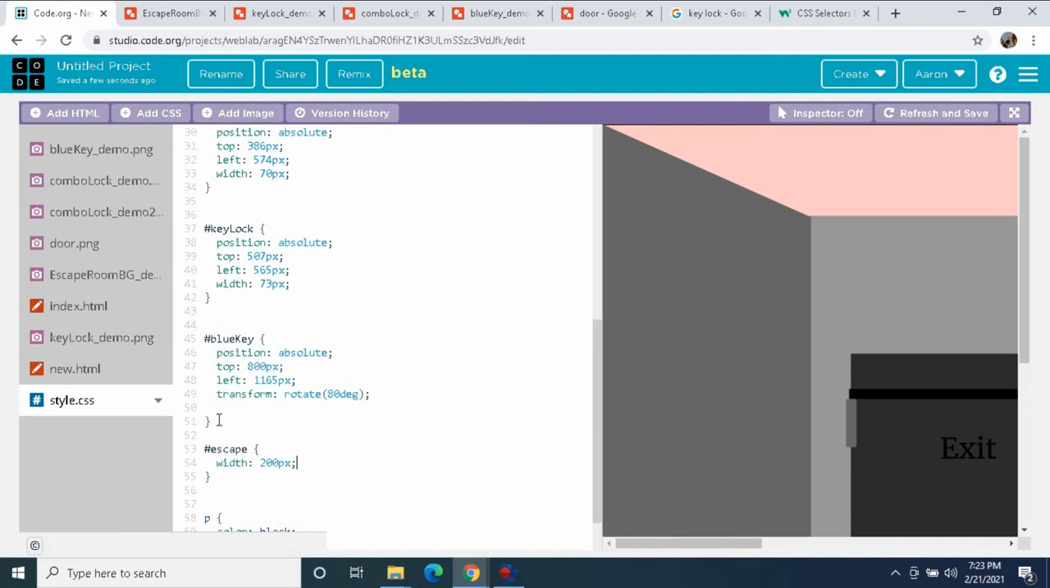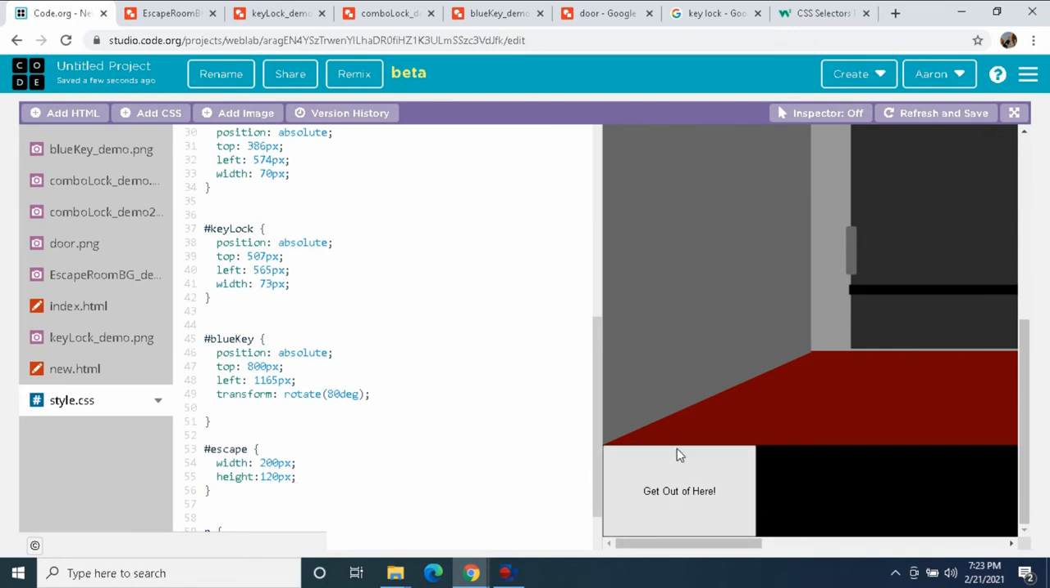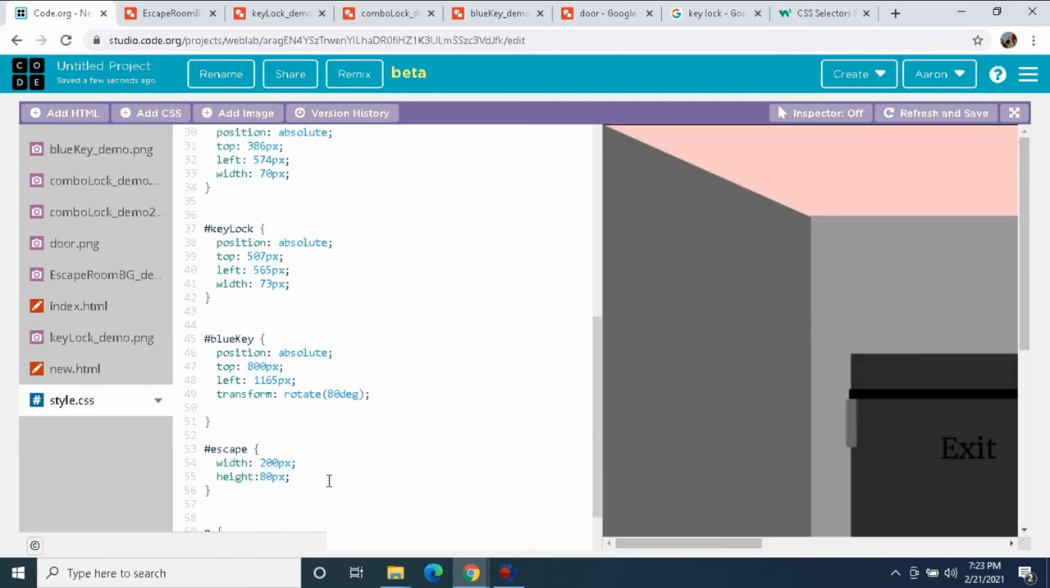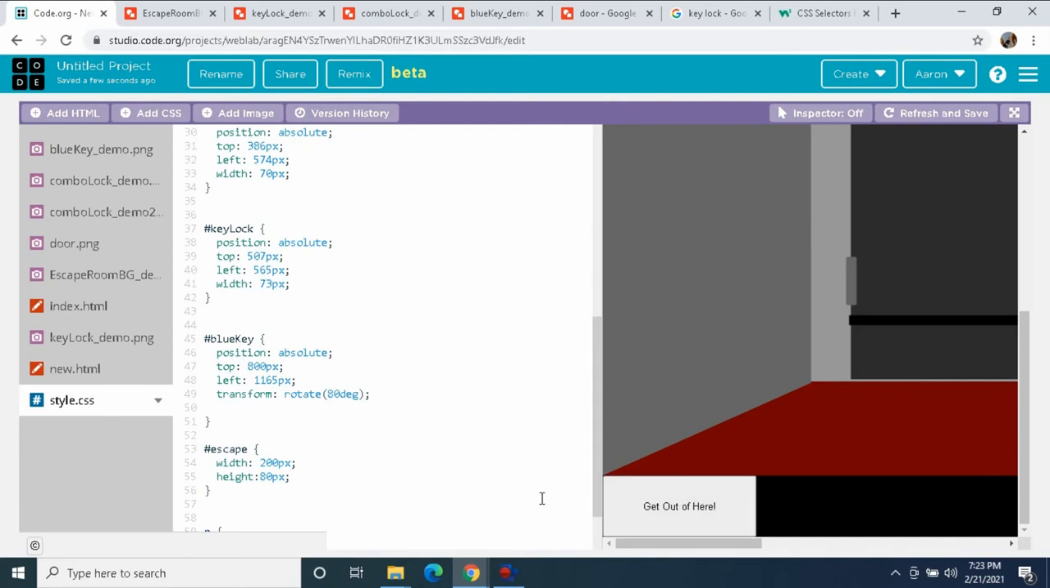Width equals 200 pixels and height equals, I don't know, 120 pixels. Okay, now it's a lot bigger. Ooh, I don't like those proportions though. Let's make that more like 80. Escape, width, height. All right.